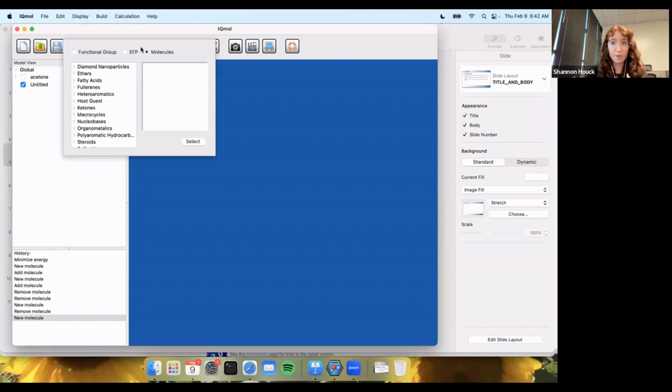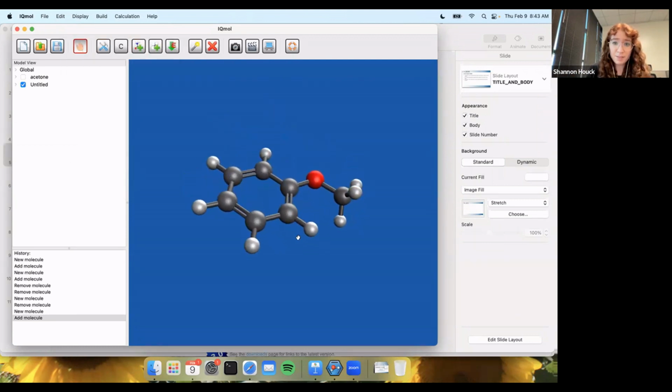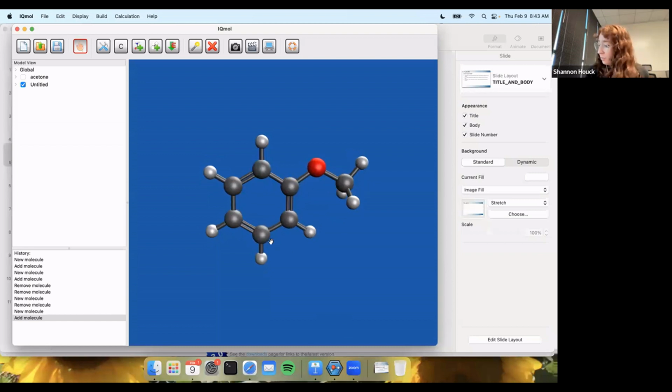These are pre-optimized structures that are available for you to use as building blocks as you are building a molecule. So I'm going to look under aromatics and find something that looks similar, or something that I can start from to build my aspirin molecule. So I'm going to start from this. And I'm also going to add an oxygen here.